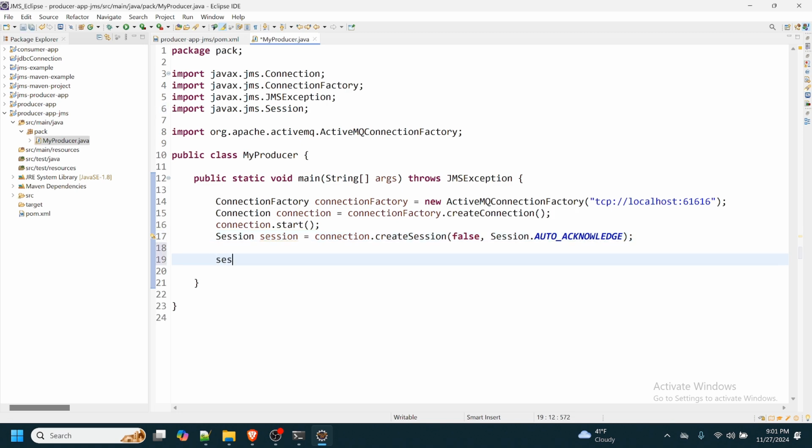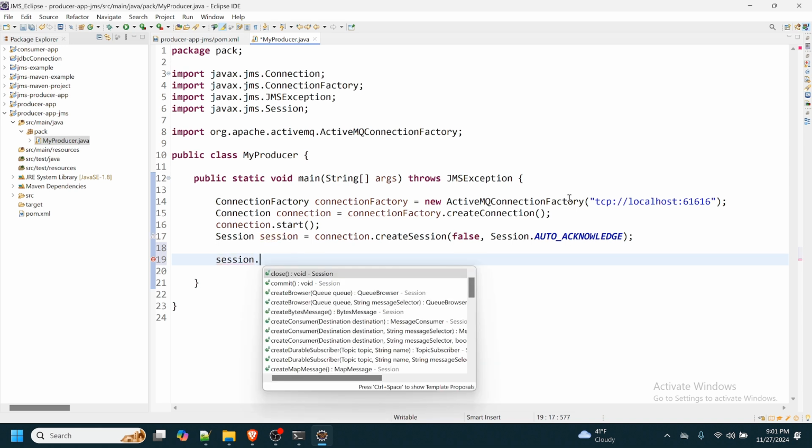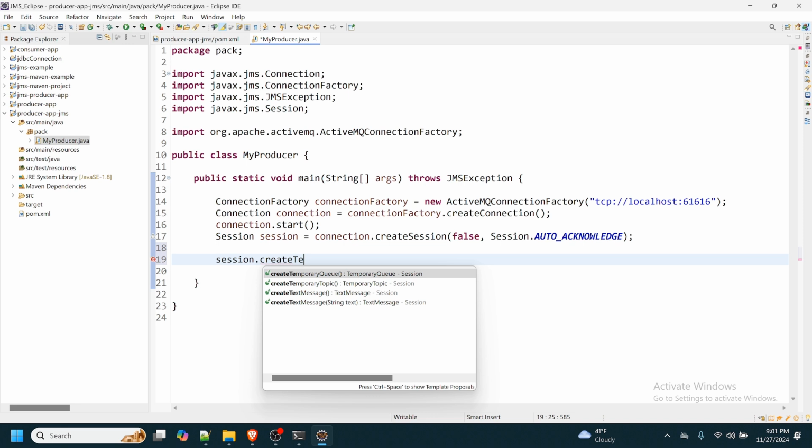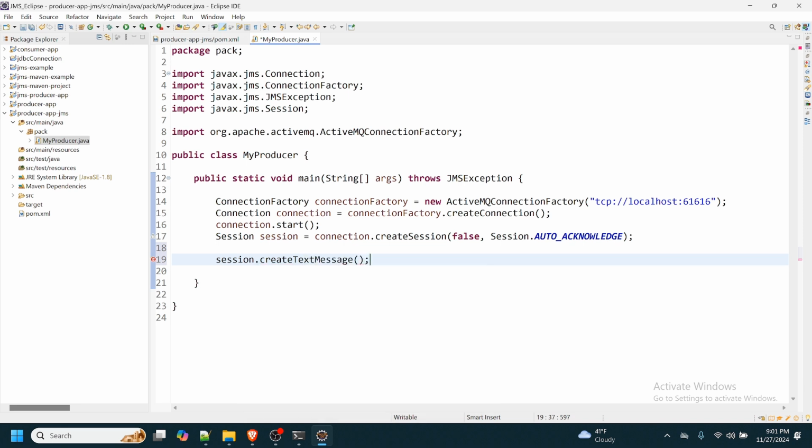From the session object, we can create the message object. Create a text message, and inside that we need to specify what message we want to deliver. Let's have the message as "this message is from producer application". The variable is a text message.